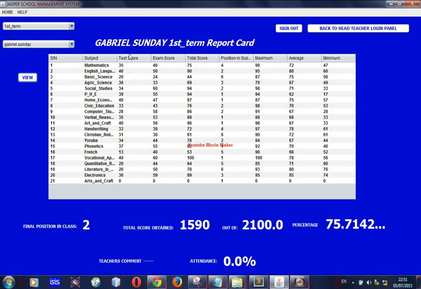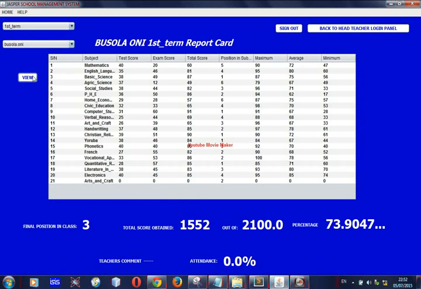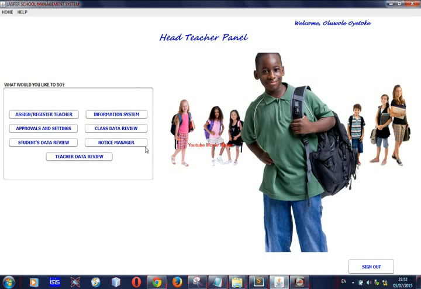It shows me the test score, the exam score, the total score, the position in subject, maximum, minimum, and the average scores per subject. It shows me the final position of the student, the total score, the percentage, and also the attendance if the class teacher uploads the attendance details. That's one functionality. So you can check other students' details.